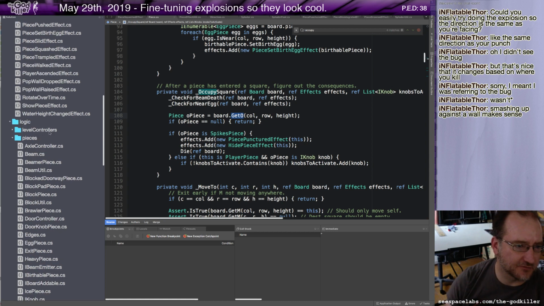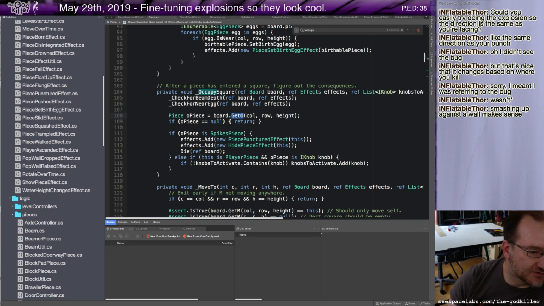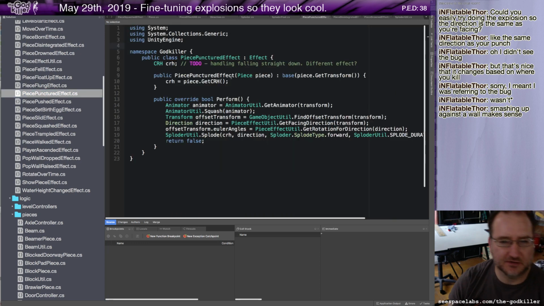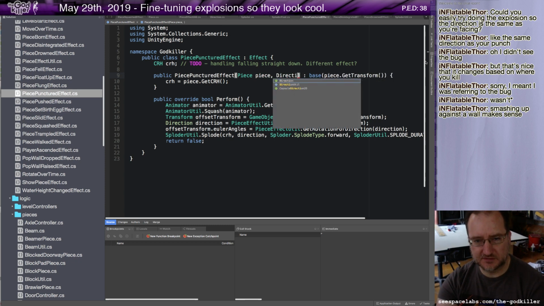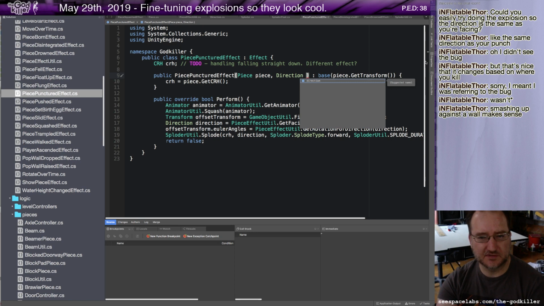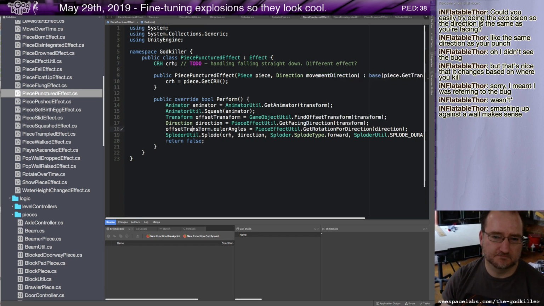Which one is it? I have all these different effects for different ways of dying. It was the punctured effect. Okay, so I think we need direction from movement direction. And I won't use this get facing direction. Instead, I'll use the movement direction.